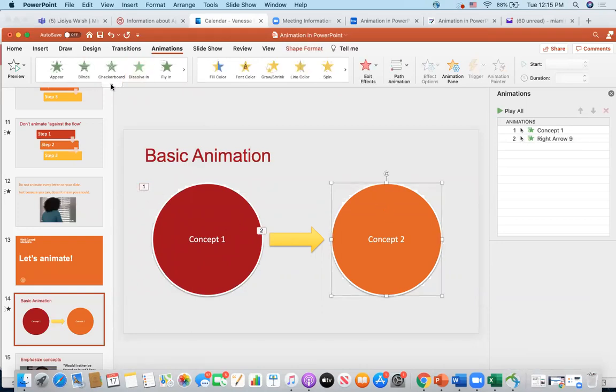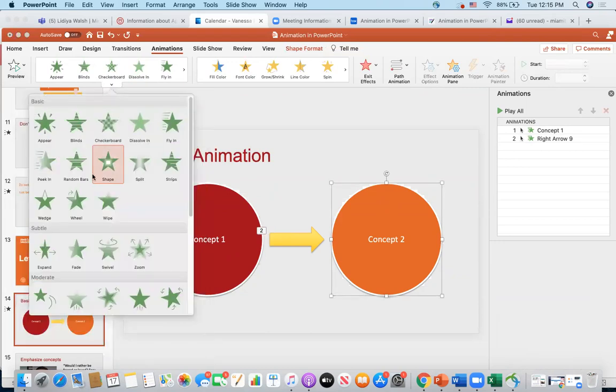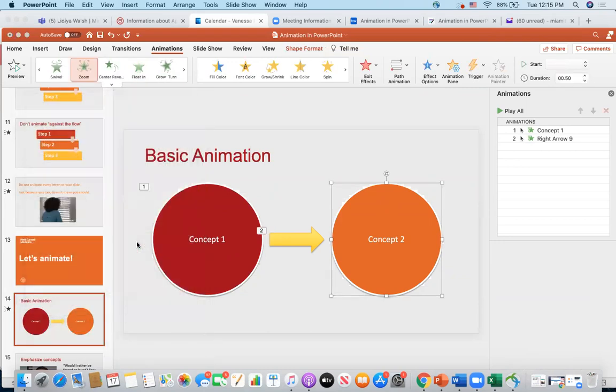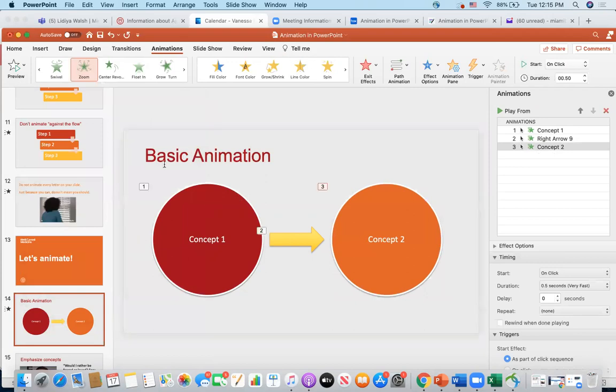And let's try concept 2 here. We're going to do the same thing we did with concept 1. We're going to zoom out. Perfect. So now I've set up my animation. I'm going to change some things to tweak it the way I like, but you'll notice that on the animation pane, I now have 1, 2, 3.